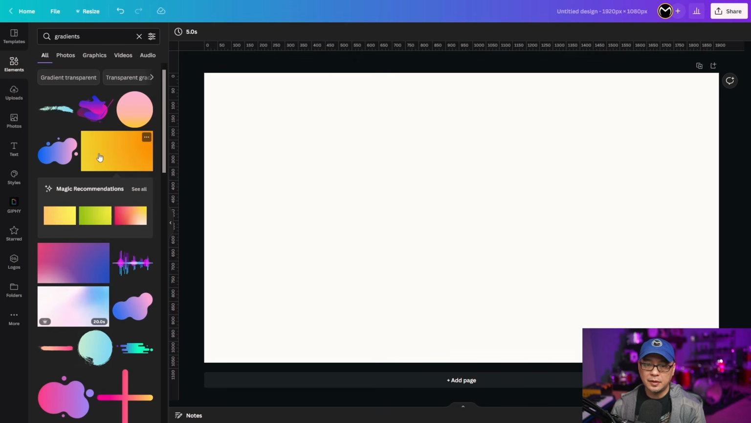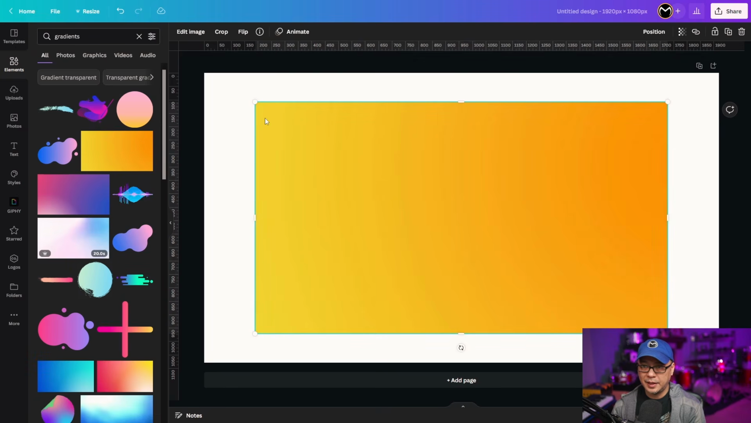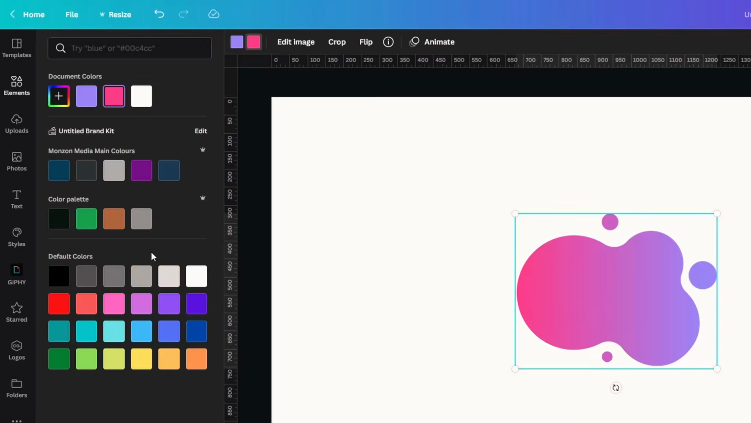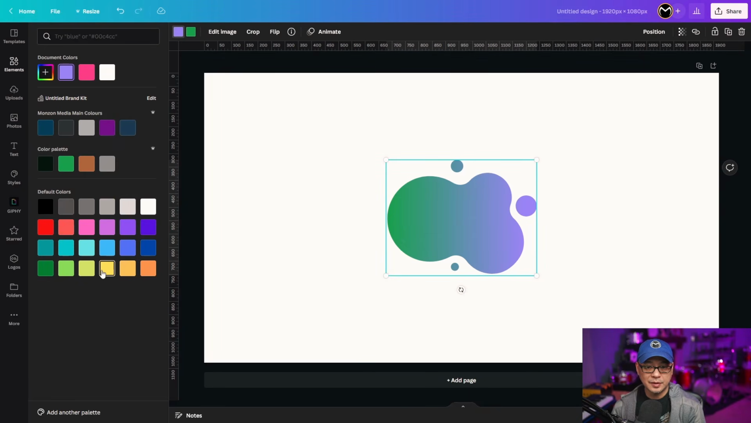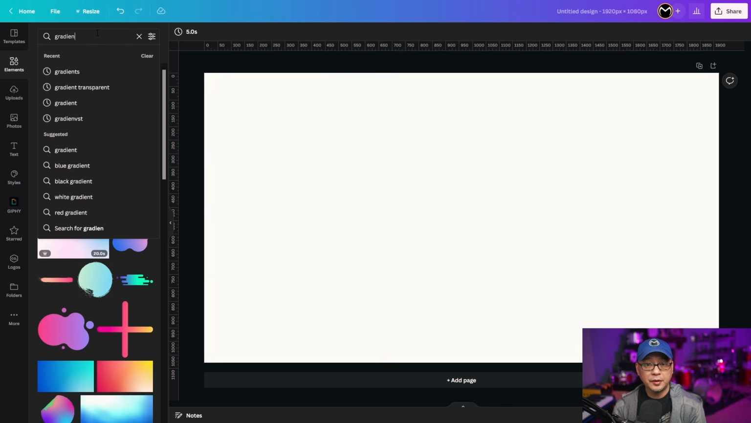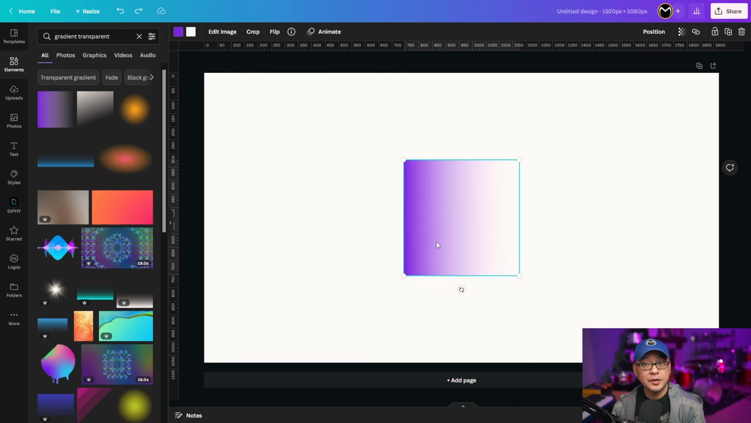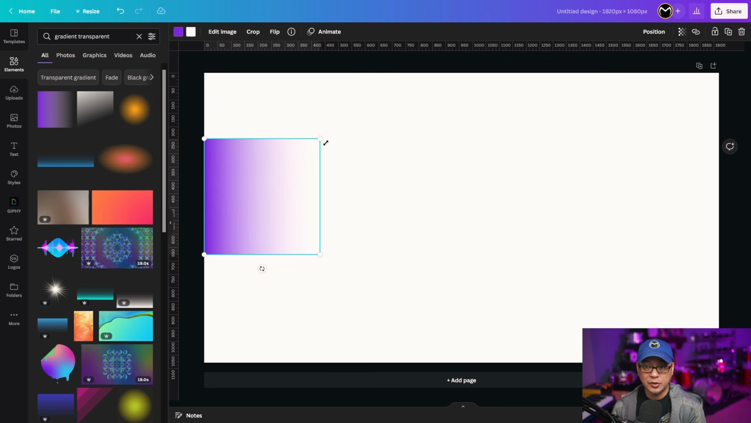Now, if I were to click on this one, for example, you see that if I select it at the top, all you have is the edit image option, crop, flip, animate, and so on. If I click on this one, you'll see though that you have the ability to change the colors here. So if I change that to green and I change this to yellow, you see that you can customize the colors. The other thing you can do is type in transparent gradient, and you'll find this one with a purple color, and you see that this can fade to a transparent.